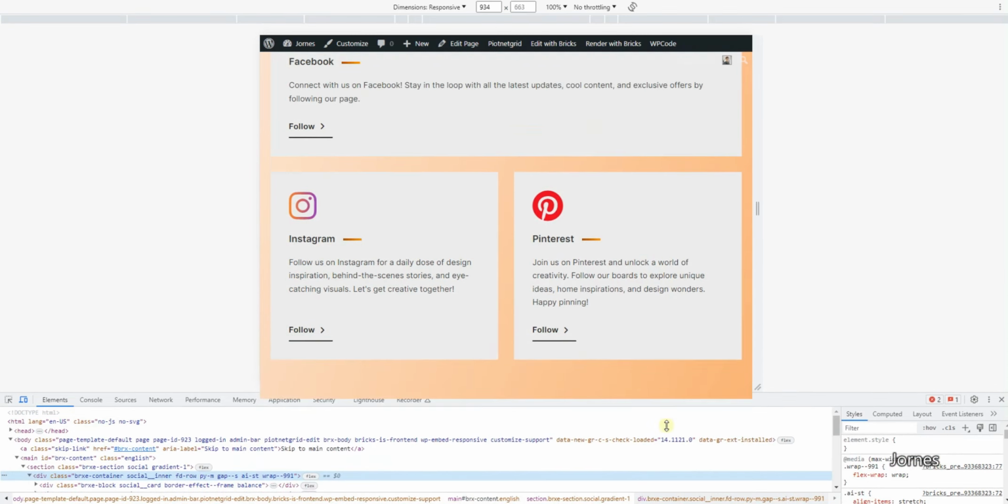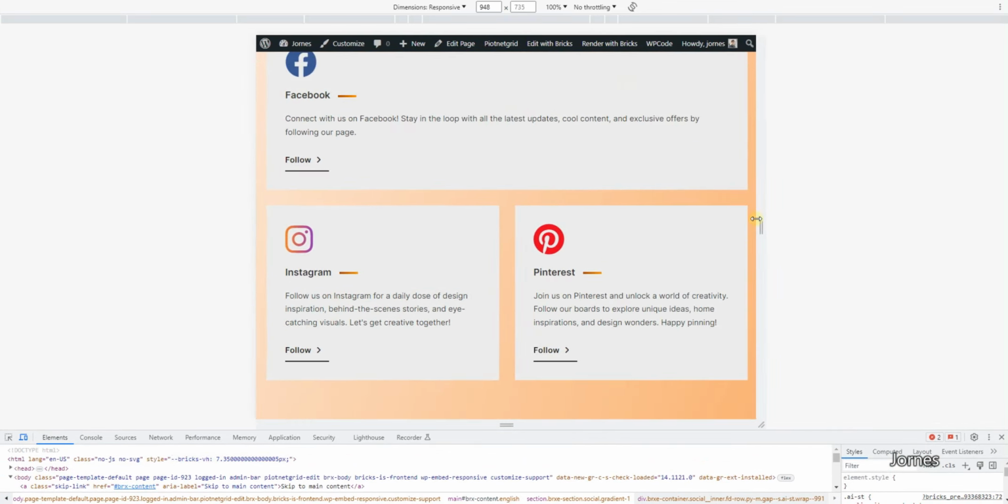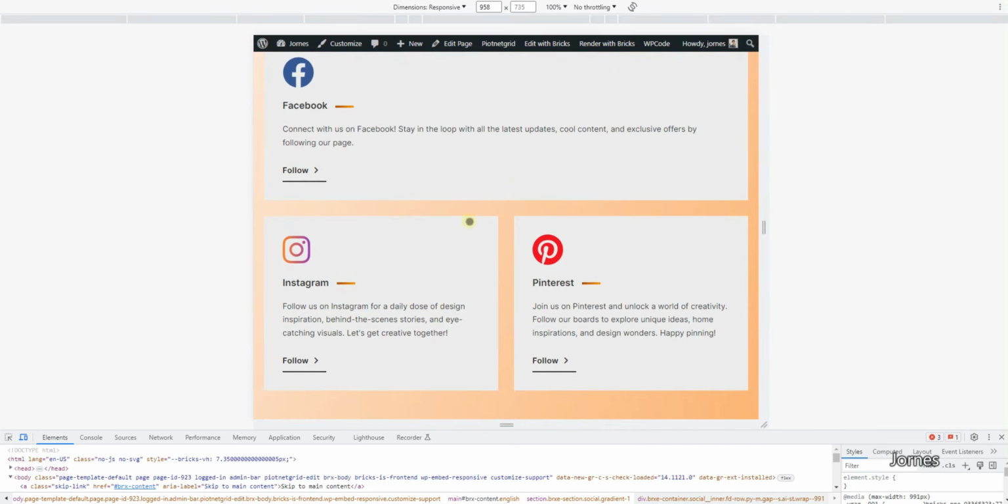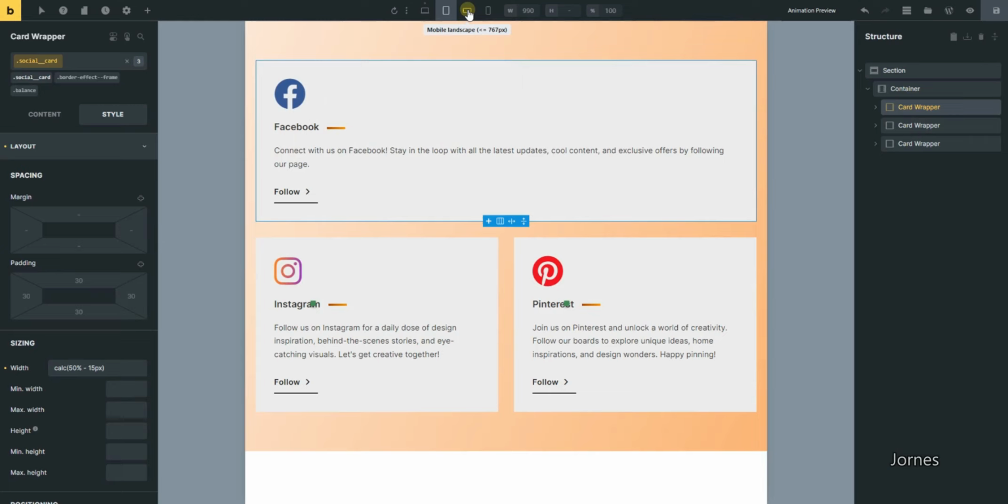Alright, so when I squeeze the browser, you can see that it is automatically stacked below the Facebook column. When I go smaller, I want all of them to be 100% and stack vertically. So now I do this. For example, I want all of them to stack vertically on mobile landscape.